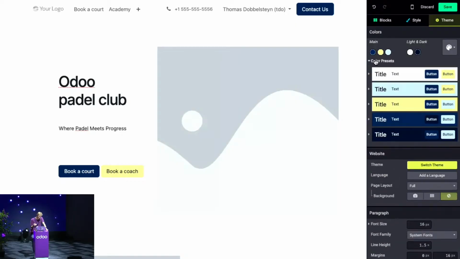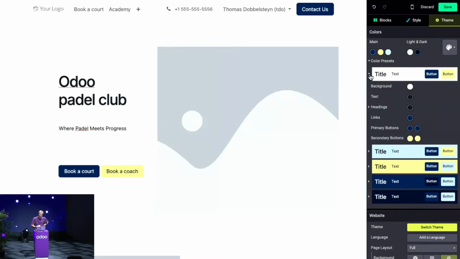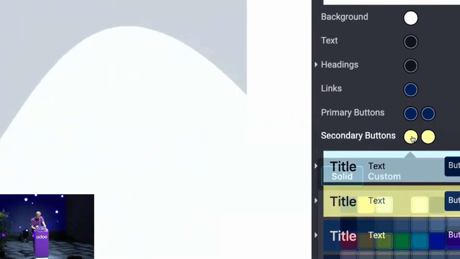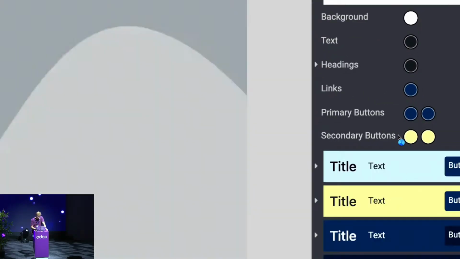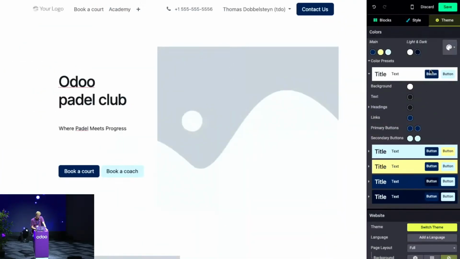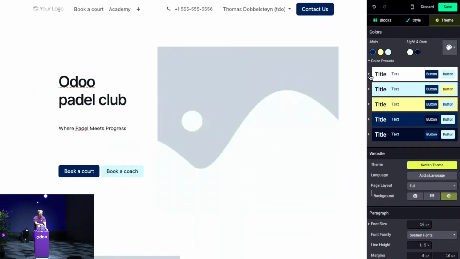Odoo will generate 5 color palettes based on the color that you choose. So here what you should do is to make sure that each color palette makes sense, so there is a good contrast for all the colors. In this instance, I would like the secondary button to be blue, like on the other one, so I can just come here and edit this color palette. All right, and you see that the changes are reflected on the home page.